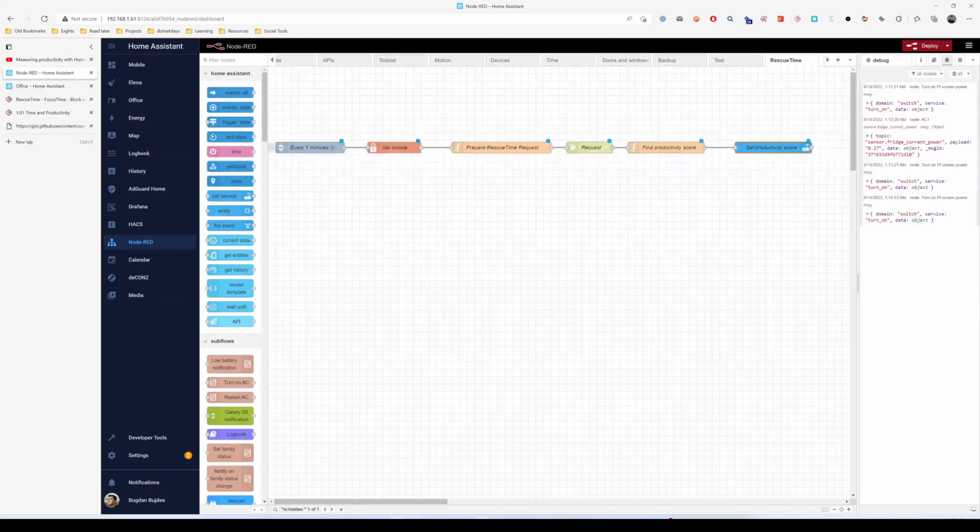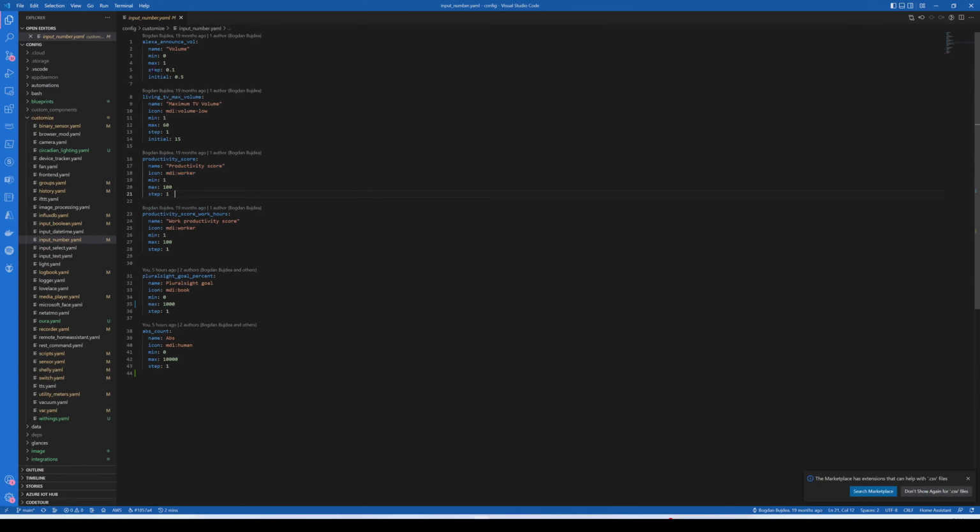The input number, so the input number, it's this one. I have an input_number.yaml file, and here's the productivity score. You can see I have the name, an icon, the minimum is 1, maximum is 100, and the step is 1. Okay, so let's deploy this.